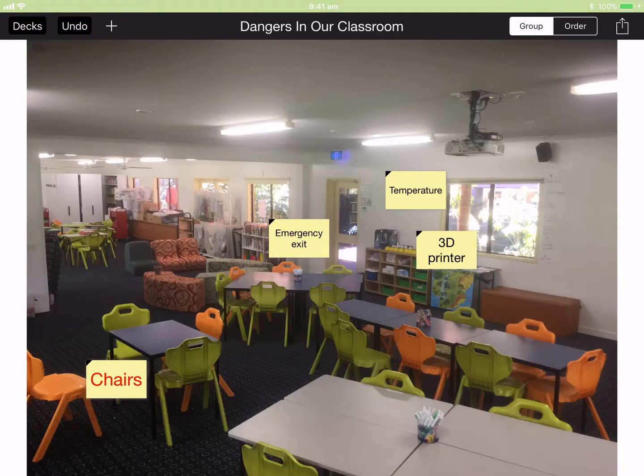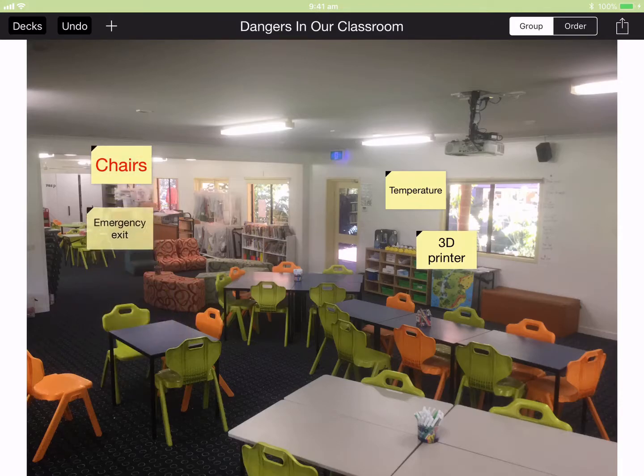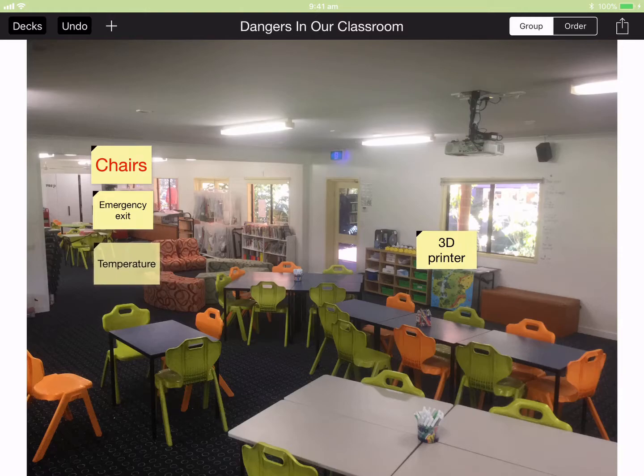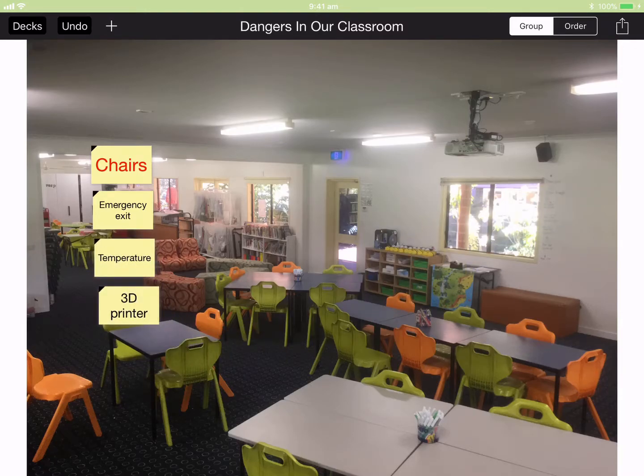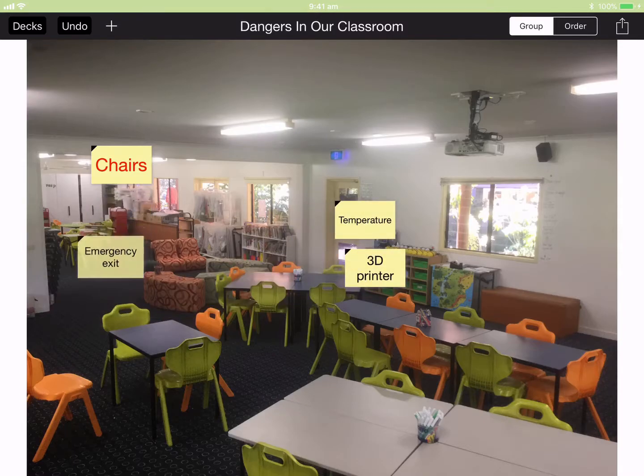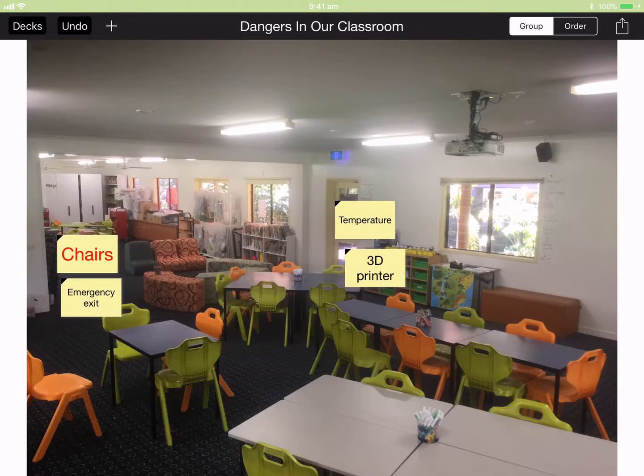But you can see here I've classified, and what I can then do is start to look at the problems or the dangers in our classroom and categorize them in different areas. I might say, okay, I can fix those ones, but I can't fix this one, or I can classify these two together, have a similar problem, and these two I can get working together to bring about a solution there. So it's really easy to do.